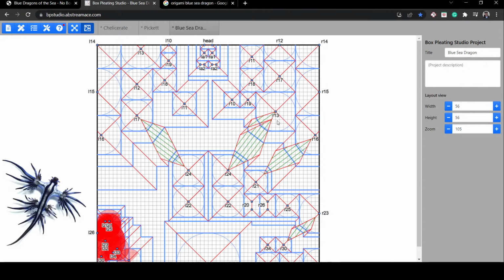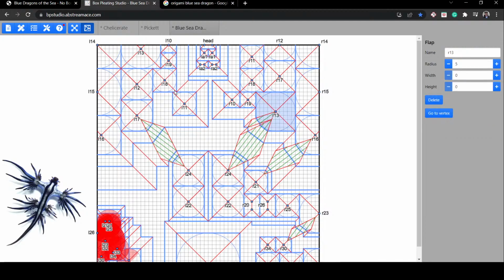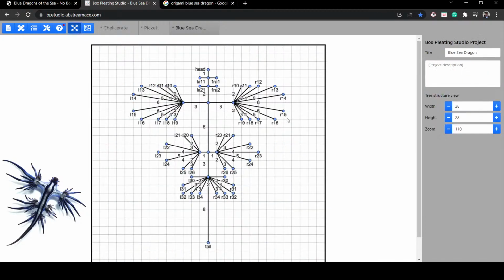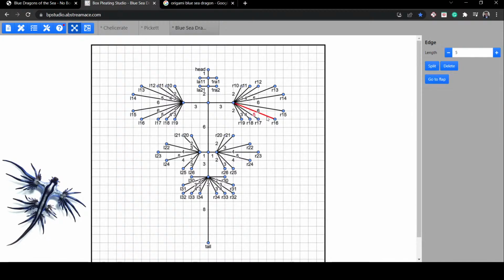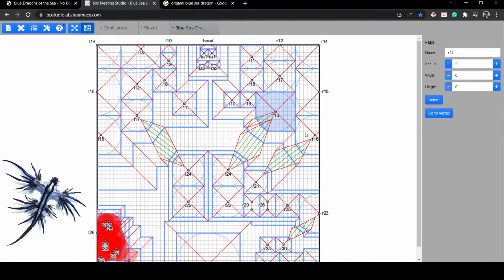What if I is 13, the same size of... so 13 is 5, and 16 is also 5. Okay, I was thinking maybe I could swap these two. I could always swap. I cannot swap with 17 because this one doesn't fit there. I cannot swap with 12 for the same reason. I cannot move this. Like the only flap that... I don't know why I wanted the smaller one actually.